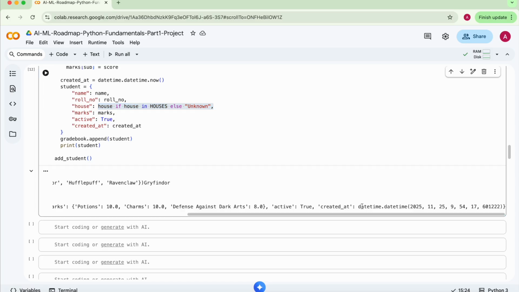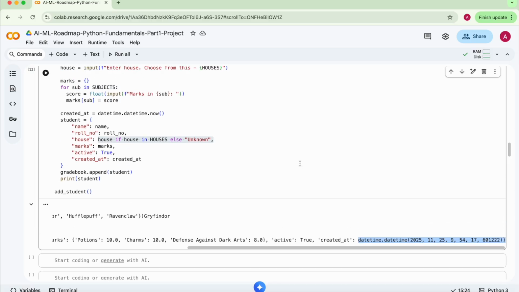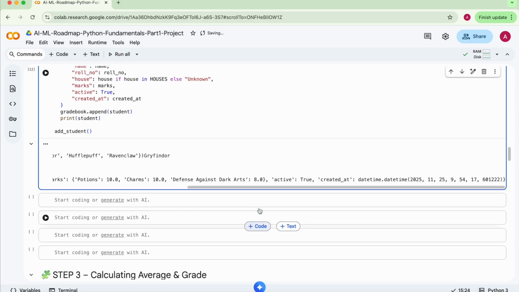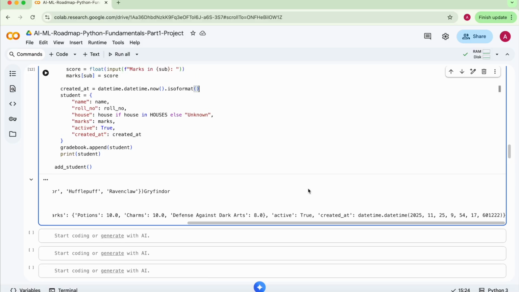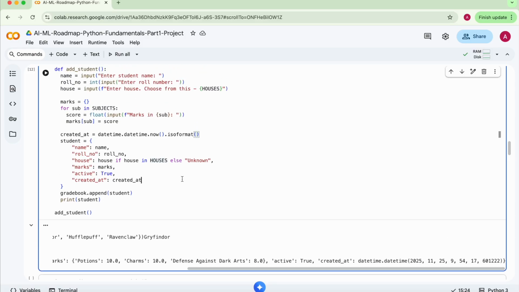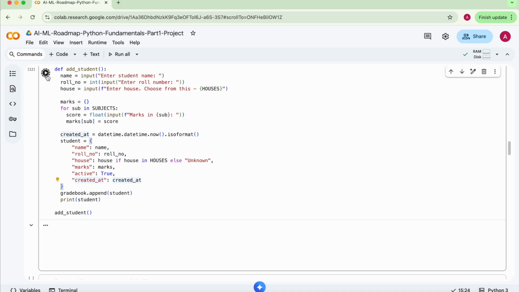Also, if you see for the created at date time, this is a very weird format, right? So let's format it. We could use something like dot ISO format, for example. So what it will do, it will convert this from a date time format to a string, because created at is a string. Okay, so now let's quickly rerun it and verify.